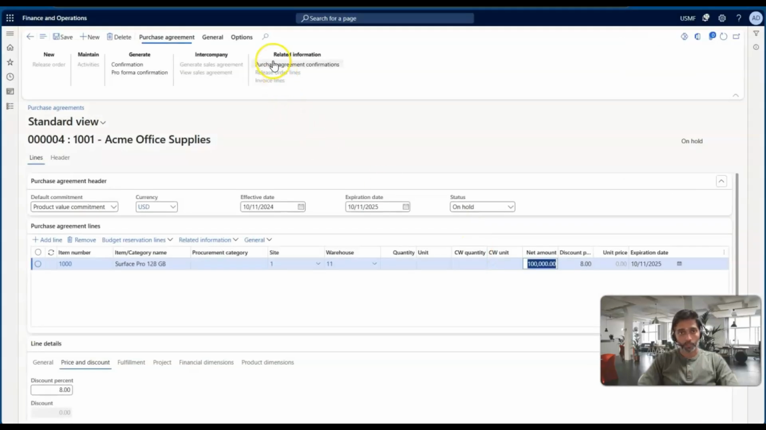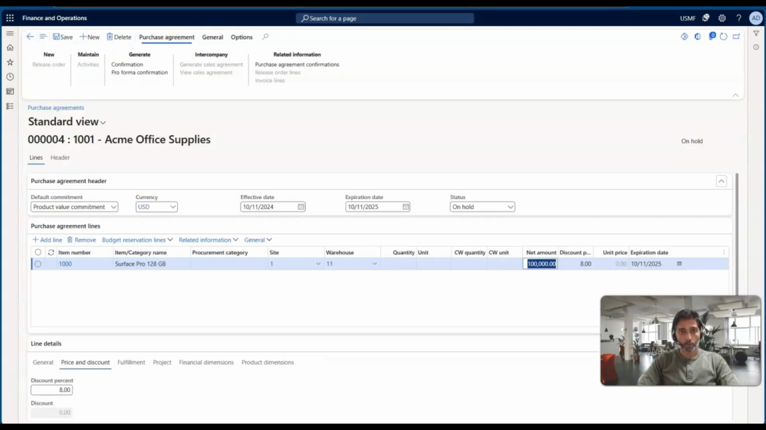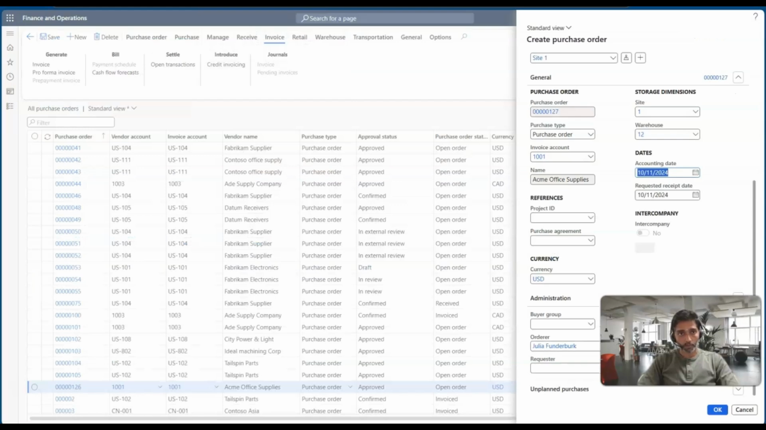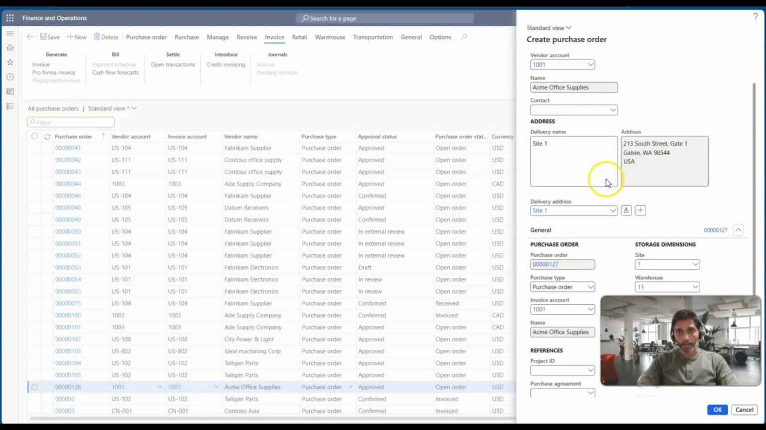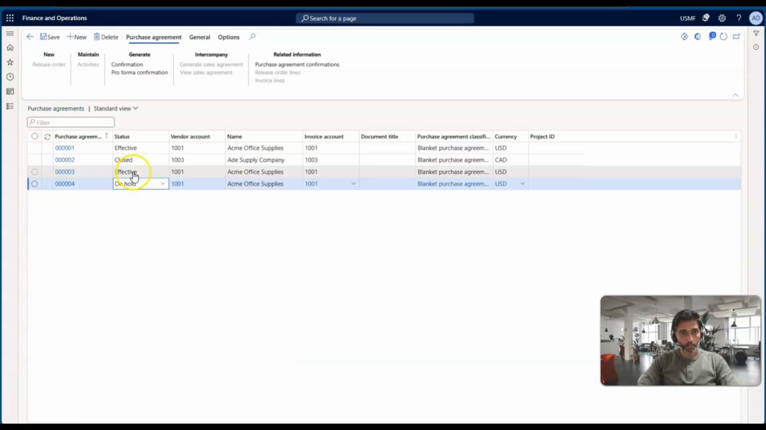Let me click on OK. So we have now two agreements created for Acme Office Supplies. One is quantity commitment, another one is value commitment, right? And right now I'm going to create a purchase order for Acme Office Supplies, and we have two agreements. One is in the status of effective, another one is in the status of on hold, right?